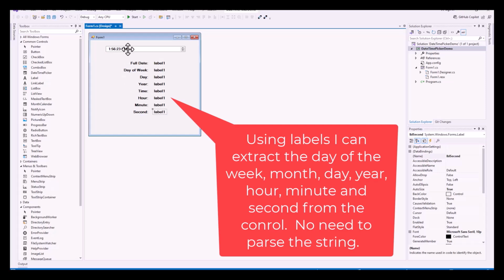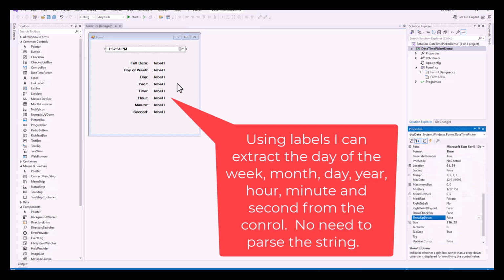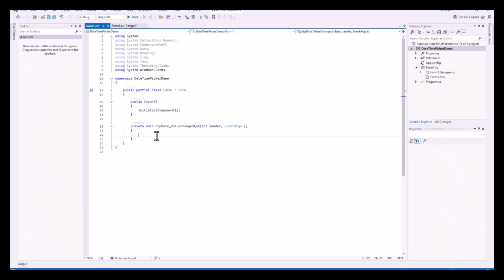If I jump to this right now, remember, we have an event that can be caused. Before we even double click on the event, let's set our property back to the original property, which we had here, which was our calendar. And let's also change our format from time to long. We'll come out like this. What I'd like to do is double click on this to create the event. Notice we get a DTP date value changed event.